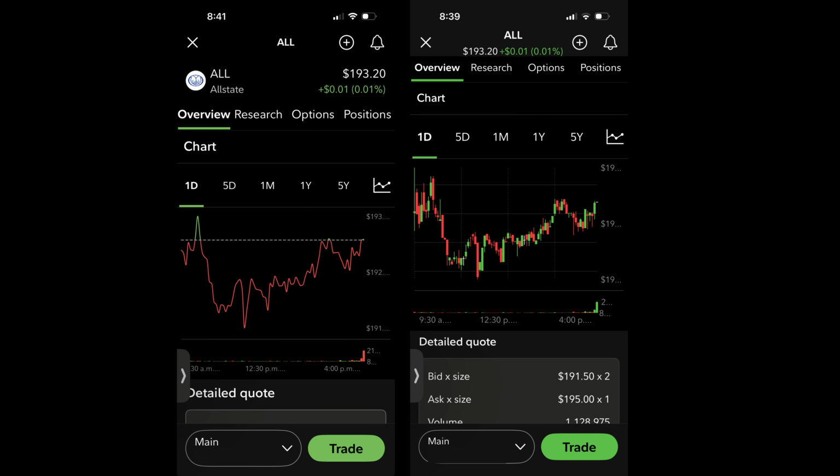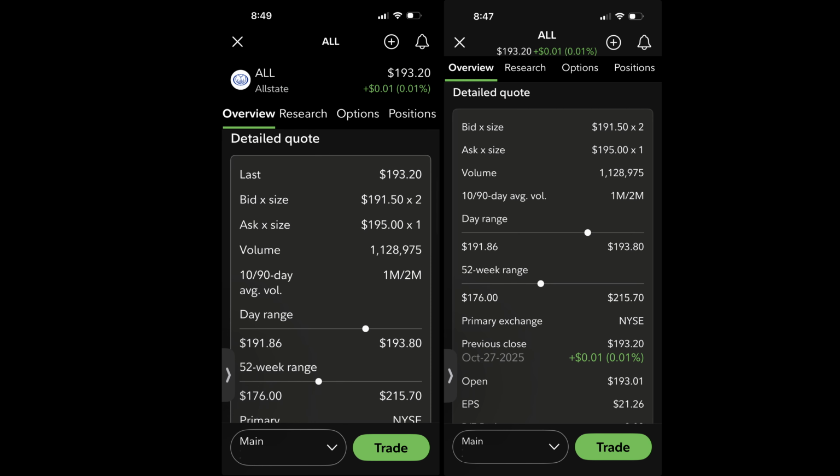Okay, on the left, you can see the regular Fidelity Mobile version when you do a detailed quote and you go to Overview. On the right, the Trading Plus version, you get a more detailed quote. And when you scroll down further, there's not much of a difference, but the text on the right is a little bit smaller, so you get more information on a page.